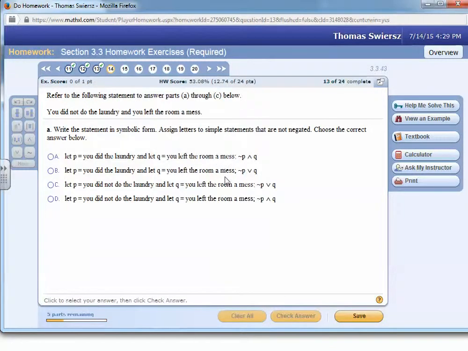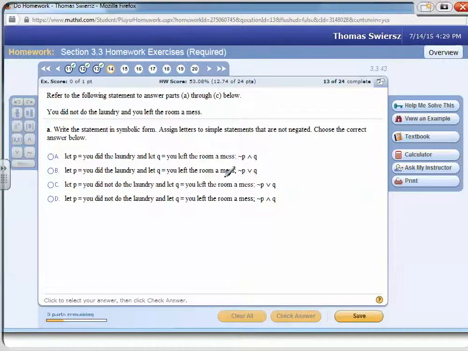All right, homework exercise. Let's look at number 14. Refer to the following statement and answer parts A through C. Write the statement below in symbolic form, assign letters to the simple statements that are not negated. So P is you did do the laundry, and Q is you left the room a mess. So those would be the correct choices for P and Q.